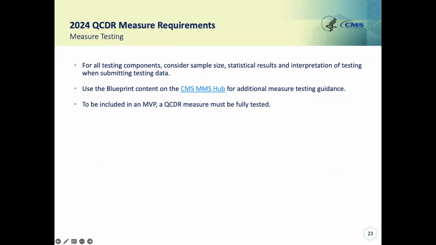We suggest that when you are completing your testing summaries within the QCDR measures tab, you include sample size, statistical results, and interpretation of testing data. A great resource to refer to is the CMS MMS Hub for any additional testing guidance. To be included within an MVP, a QCDR measure must be fully tested.